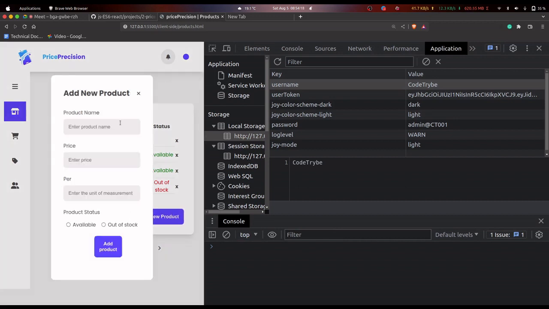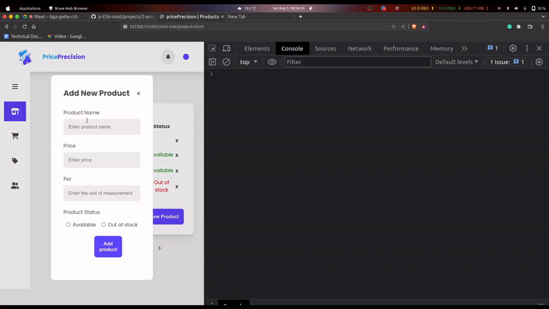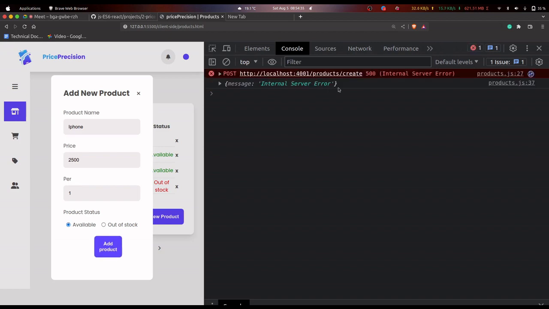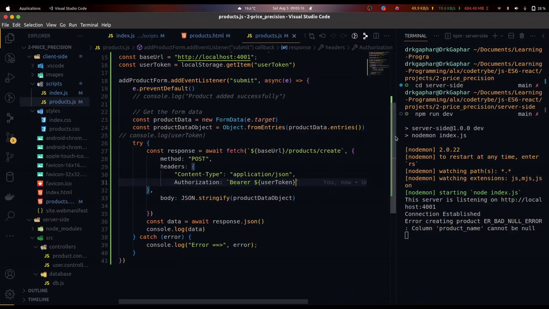Let me go back to the console. We should not be getting that other thing that we were getting before, but this time we should be getting a correct value. So what's the price? $2,500. Price per one is, and it is available. Oh, okay, we have this message that says internal server error. That means this error is coming from the backend. Probably we are trying to send something to the backend and the backend doesn't accept it. So we are going to figure that out from here.